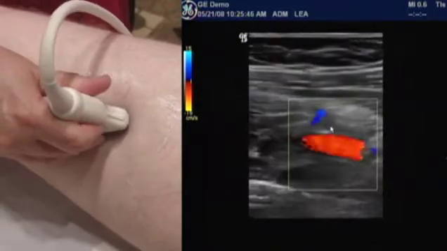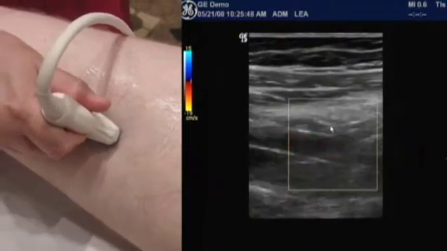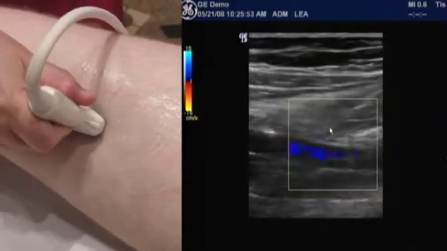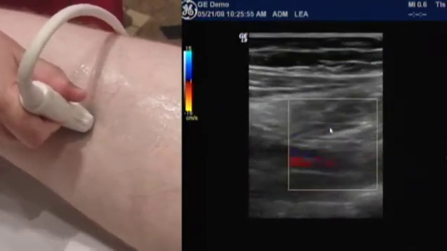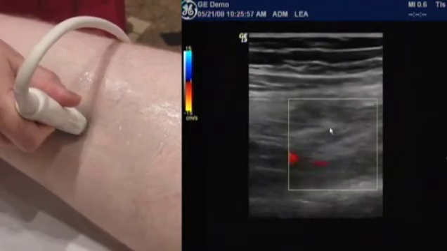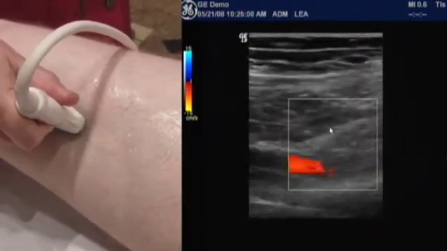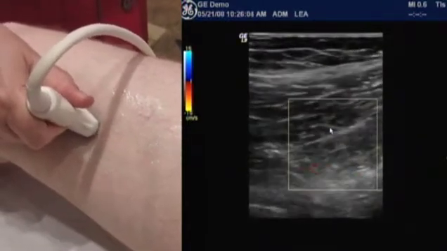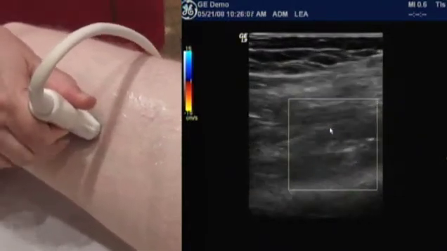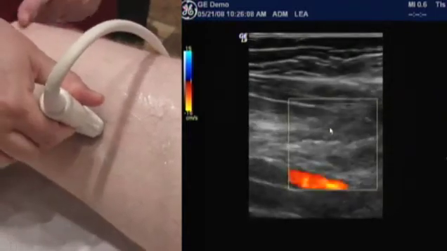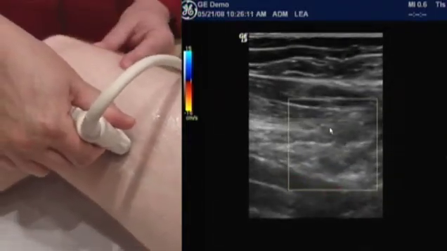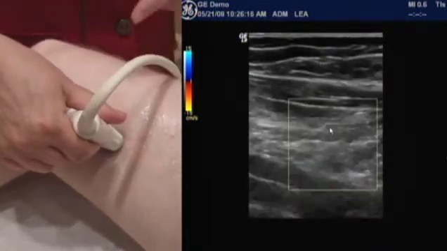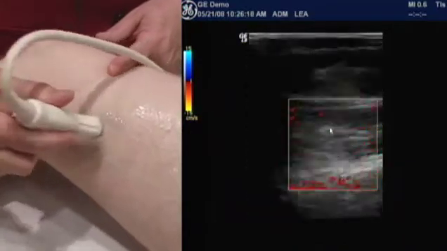Sometimes there's enough of an angle on the vessel itself that we don't really need to angle the color box, but just keep it kind of straight. And now I'm getting a little bit further, a little bit deeper, and the color is totally my guide here because I'm getting deep. If you look at where my hand is in relation to the knee joint, I'm really just about at the adductor canal.